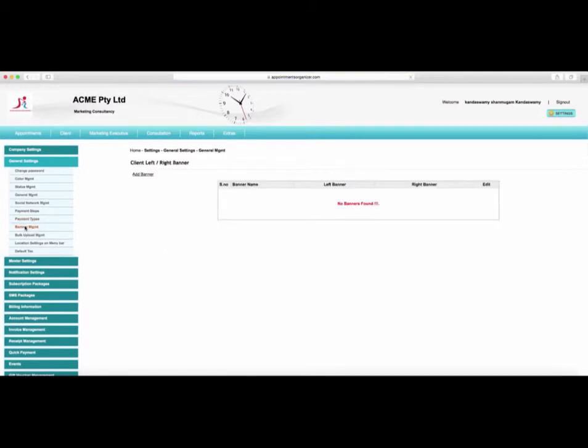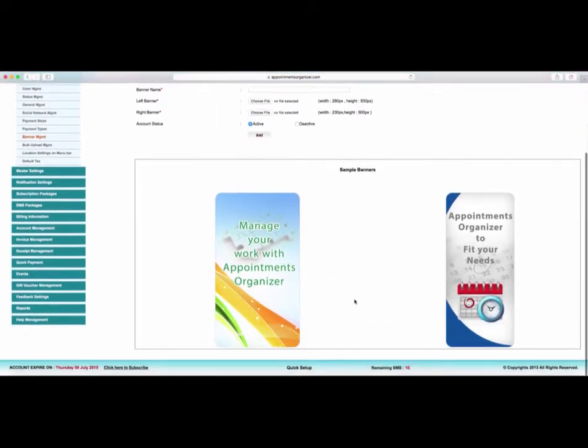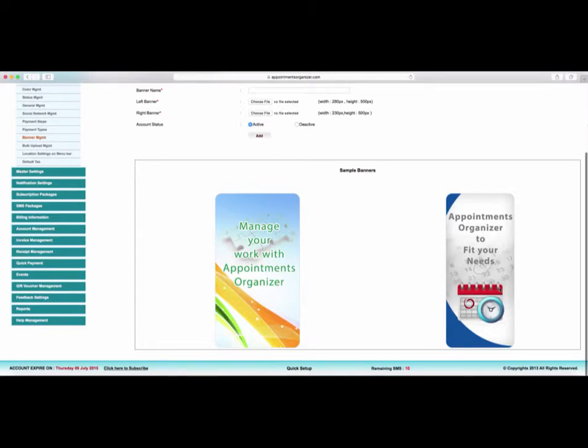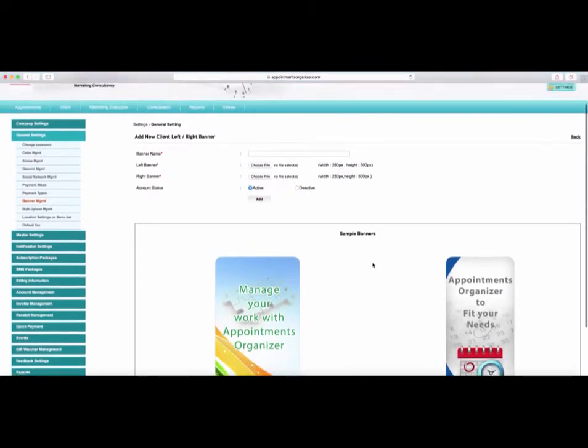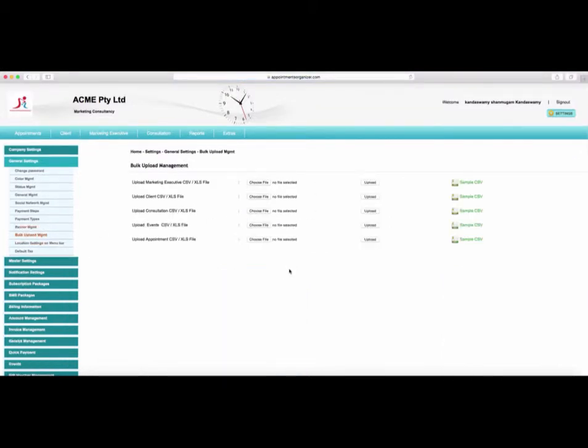Now let's go to banner management. Here, whenever your customer logs into their customer login, they can see two kinds of banners, on the left and the right. By default, there will be an appointments organizer banner. If you want to change it, you can change it to the dimensions we have mentioned there, for the left banner as shown and the right banner to those specific dimensions, and you can upload it here. So when your customers log in, they can see your new banners.